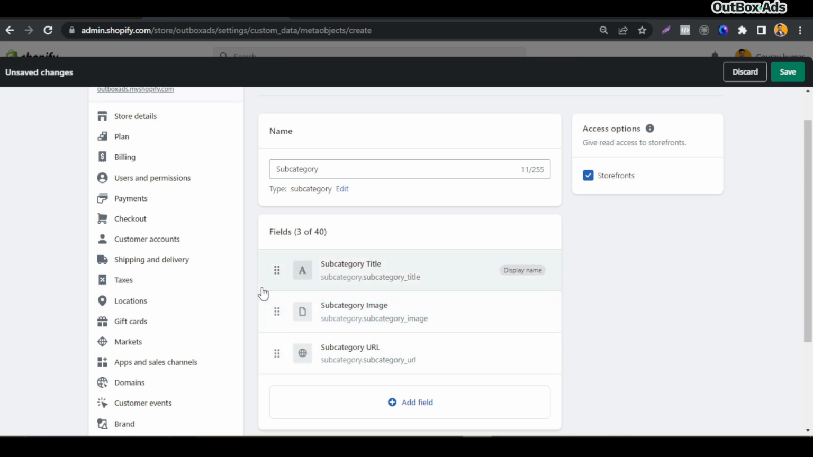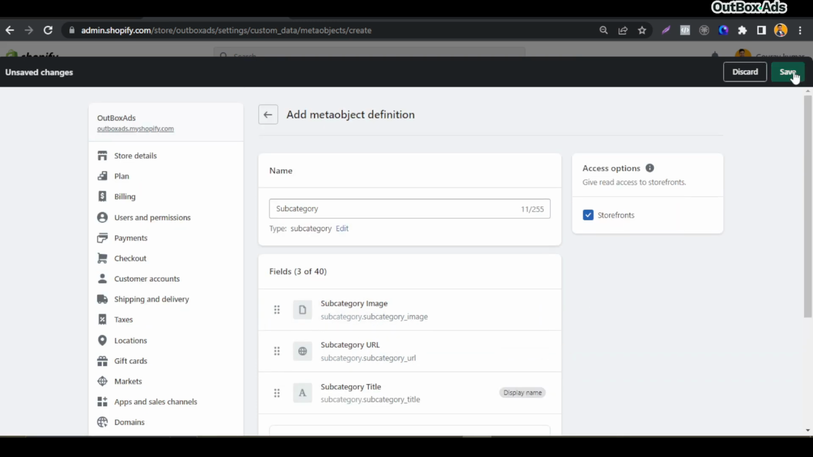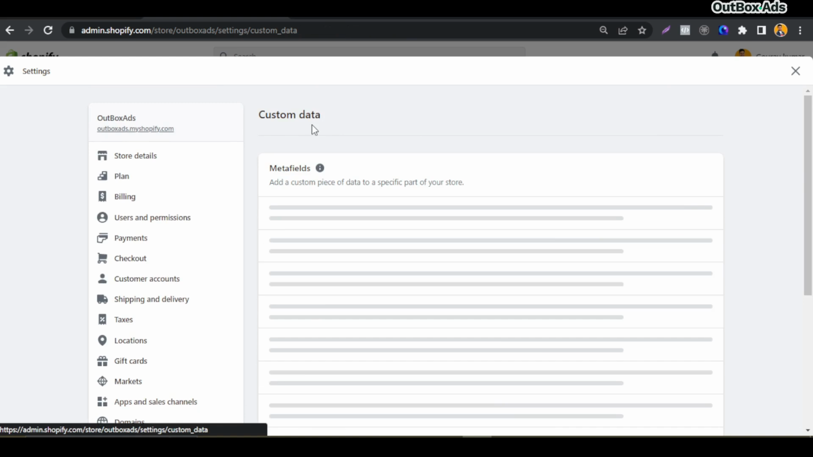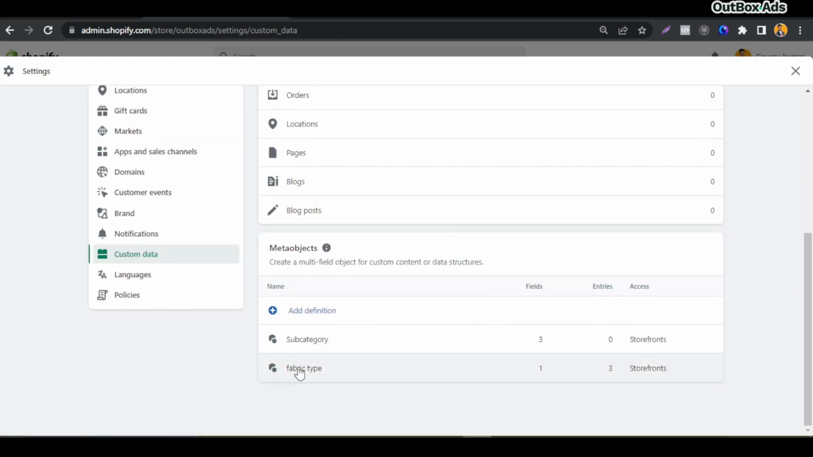I'll rearrange it and later I will tell you why I rearranged it. Click on the Save button. So here your metaobject is created. Click on the back button and you can see here your metaobject with the 3 fields you have already created.